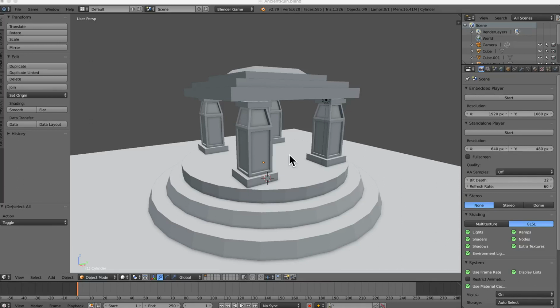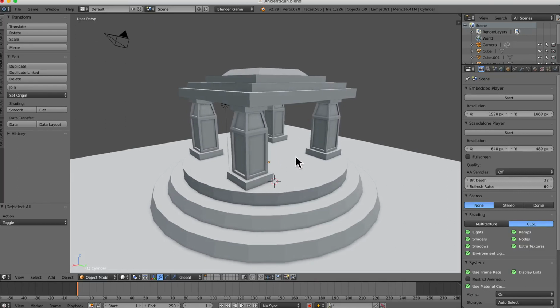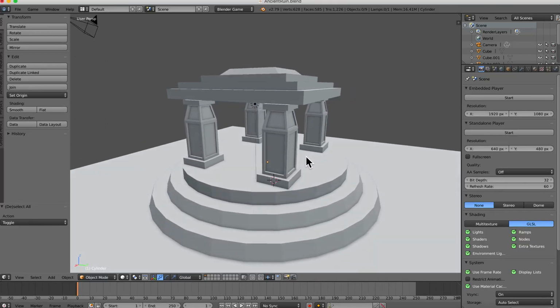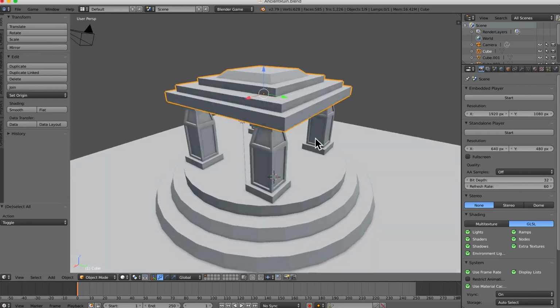Hello, good Blender people. In this video tutorial, I'm going to show you how to make something like this, sort of this ancient ruin. It's actually made out of three main objects: the cylindrical base, the column, and the top here.